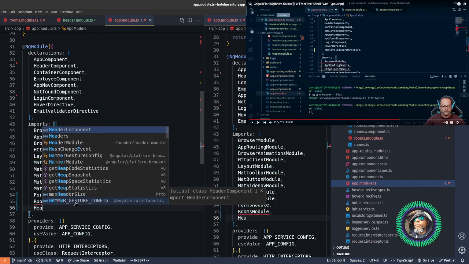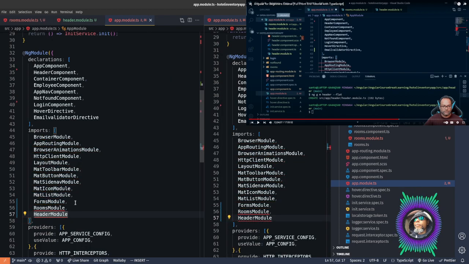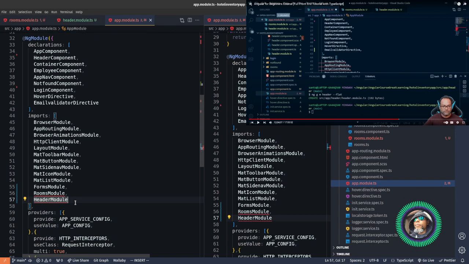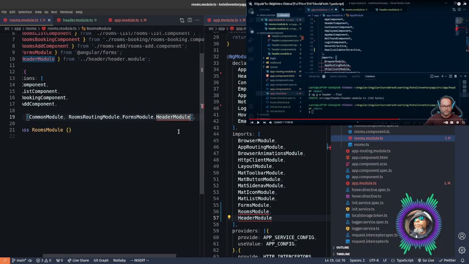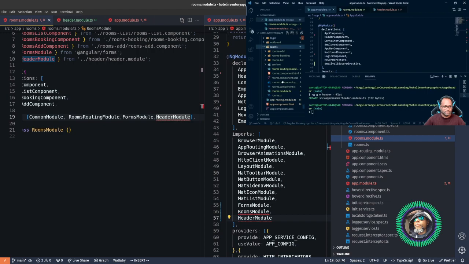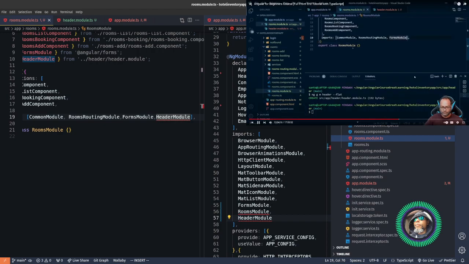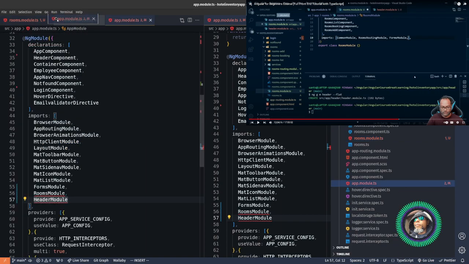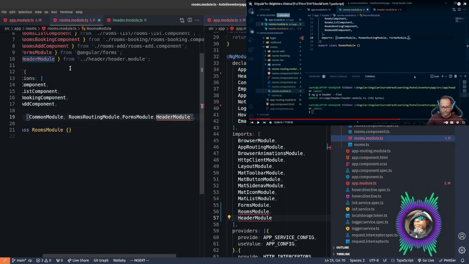Module, import the module. Now that one's red, because we've got this here. And let's add the header module here. Put them in order. App module, rooms module, app module. Rooms module.